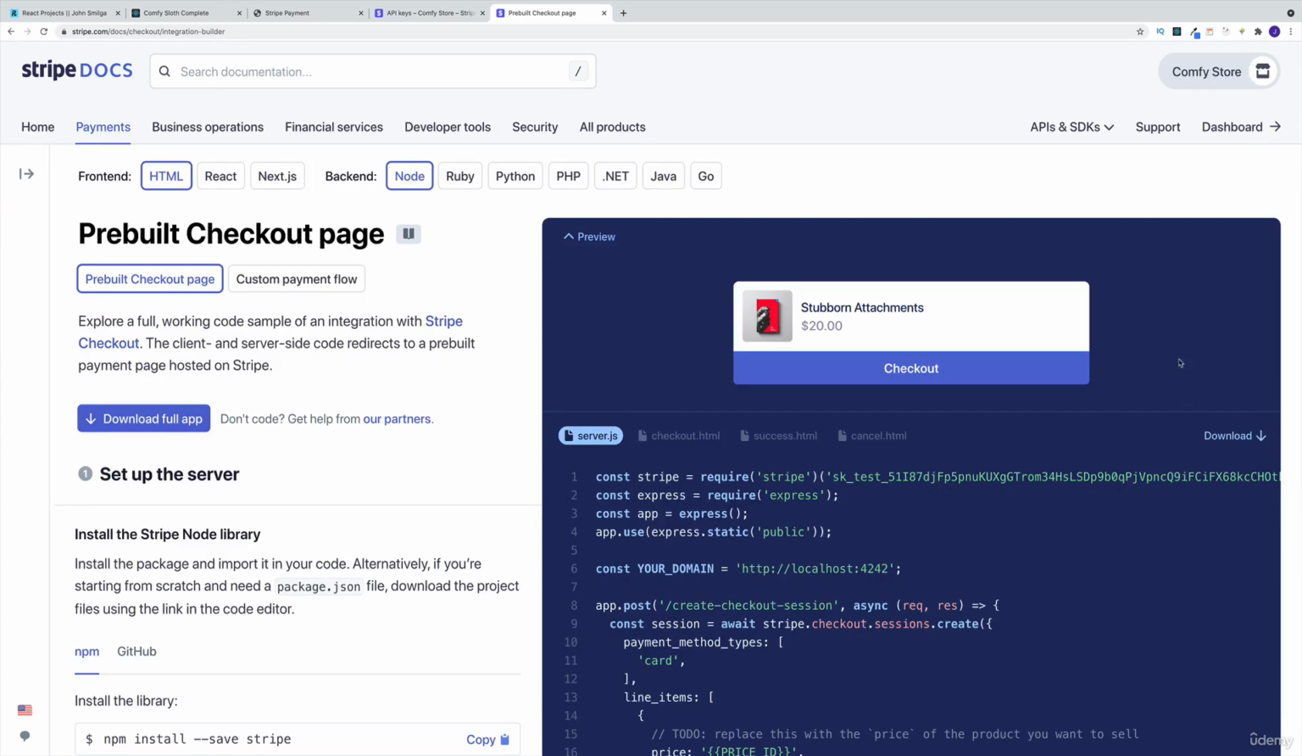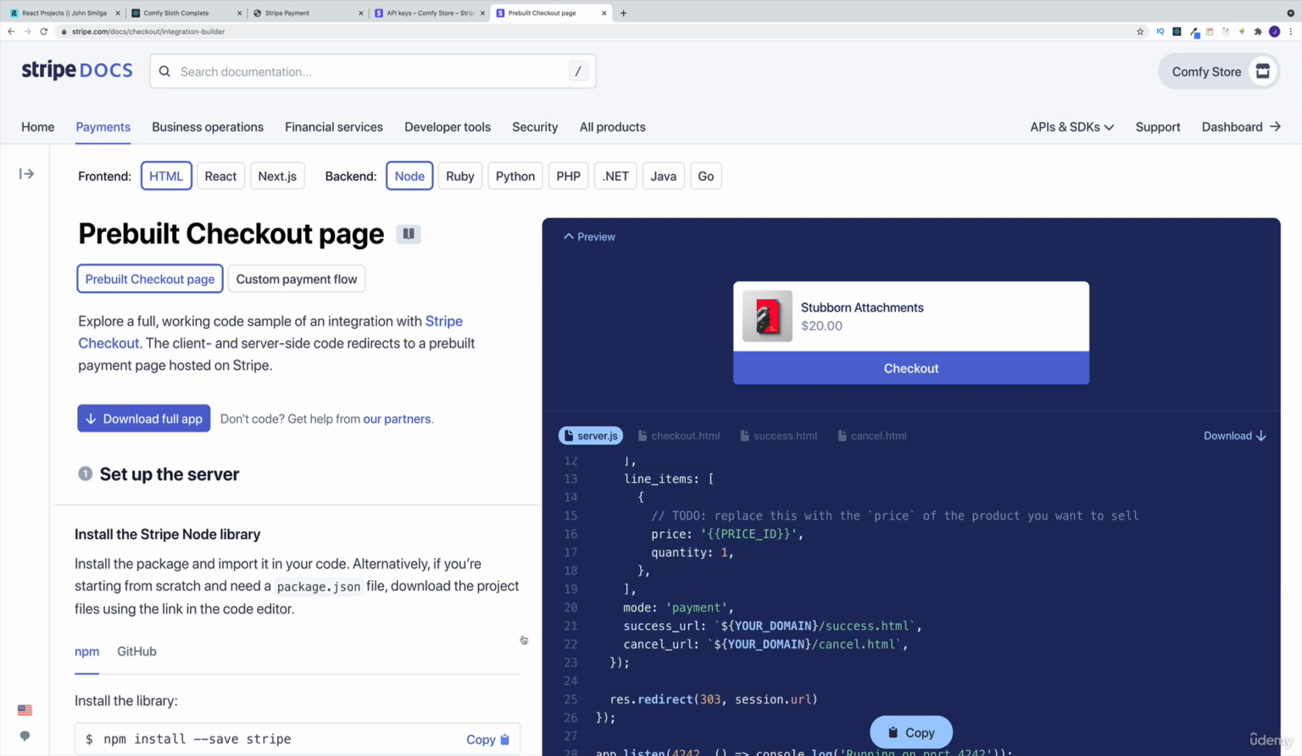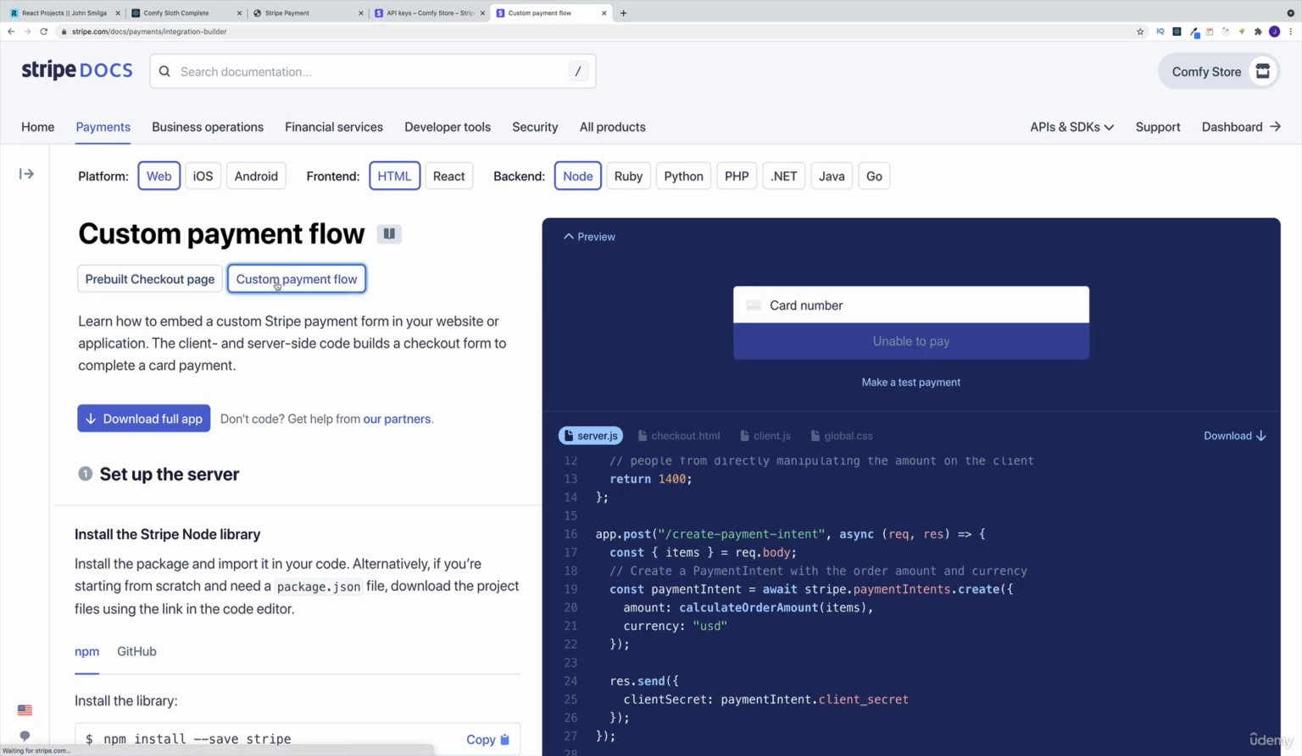And what's really cool about these docs, essentially, they provide all the code. And for starters, we have these two options. We can go with pre-built checkout page, or we can go with custom payment flow. And that's the one that we're looking for, the custom payment flow. And you can also notice here that we have platform options, we have front-end options, as well as the backend. Of course, in the React course, we used React as a front-end. In this case, just to simplify this, I went with HTML. And as far as the backend, of course, we're using Node.